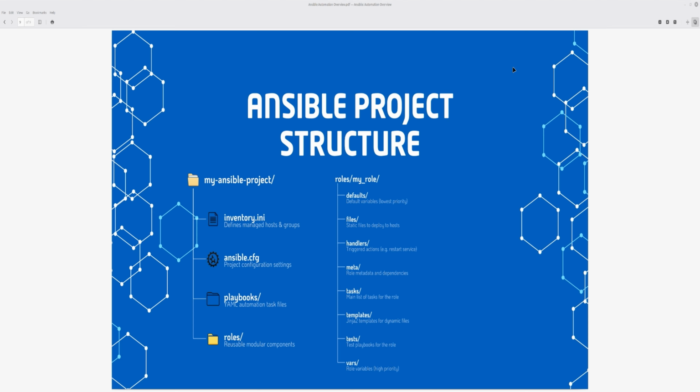Then you have your playbooks folder, where you have your YAML automation task files. All right, so these are going to be your main playbooks, and in each playbook file, you have plays.